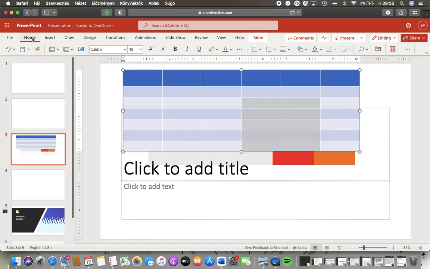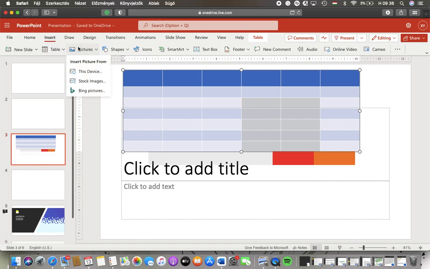Now let's jump into it. First of all, open the website and start creating your slides, and after that you should tap on this insert button at the top of the screen, tap on pictures, and you can choose from three options.